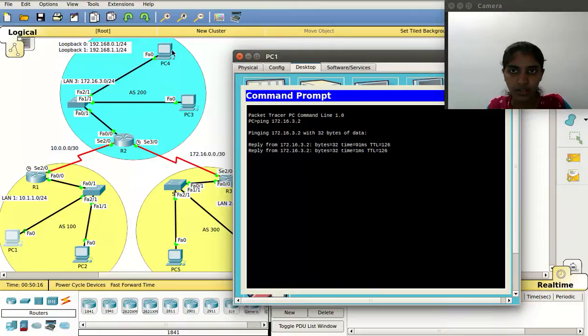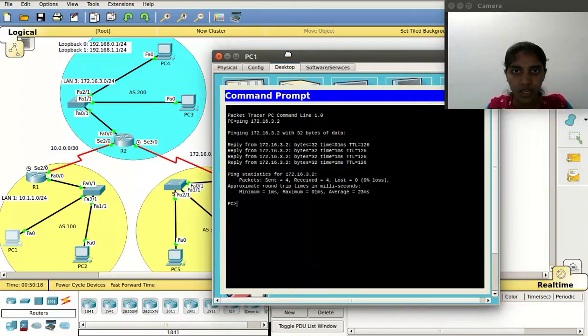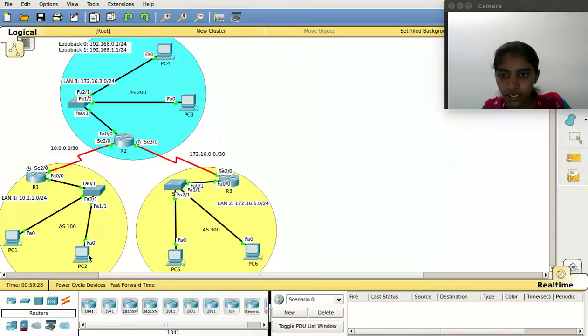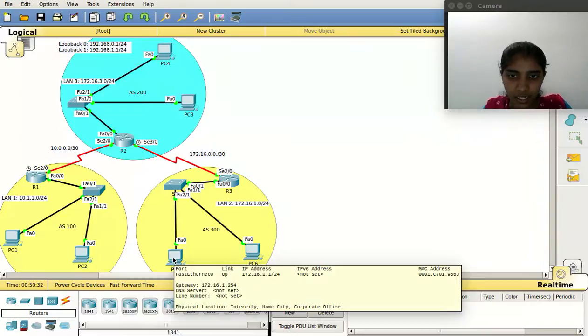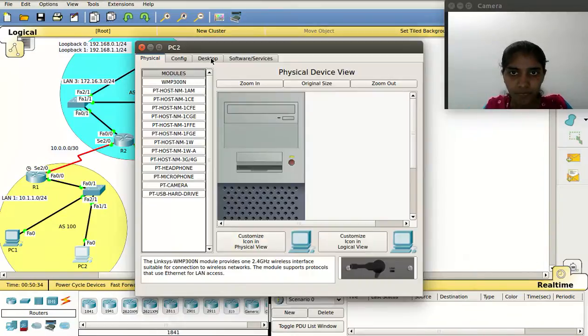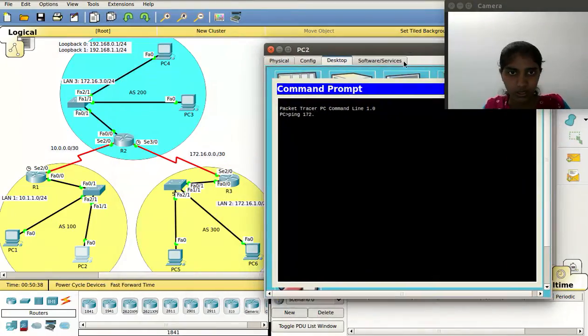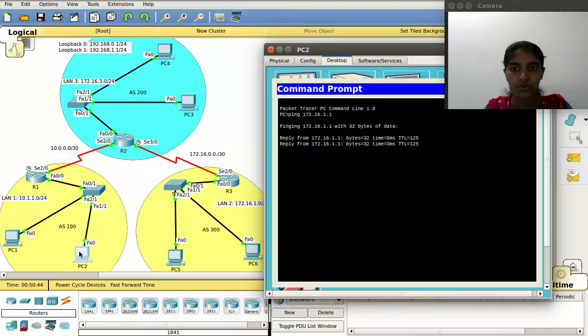PC1. From PC1 we are trying to connect to PC4 and we are getting a reply for the request. So we see that from one autonomous system to the other, we are able to configure the external gateway routing protocol, that is BGP version 4, and we are able to connect. Let's also try to check some other PCs, for example from PC2 to PC5. PC5's IP address is 172.16.1.1. If we go to the command prompt and type 172.16.1.1, we can see that we are getting the reply, so it's able to connect to PC5.